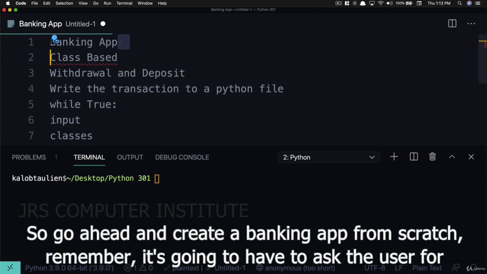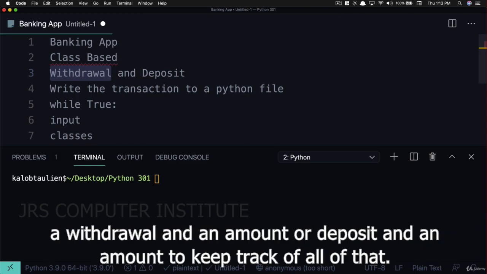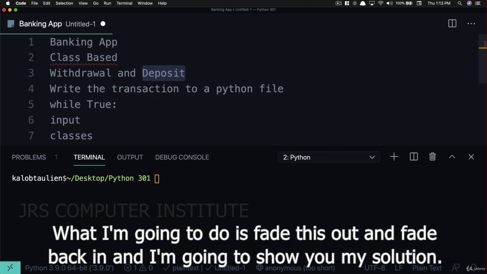So go ahead and create a banking app from scratch. Remember, it's going to have to ask the user for a withdrawal and an amount, or a deposit and an amount. Keep track of all of that. What I'm going to do is fade this out and fade back in, and I'm going to show you my solution.